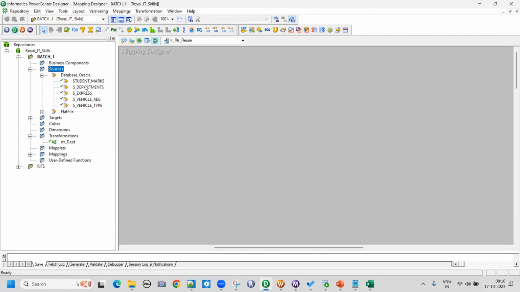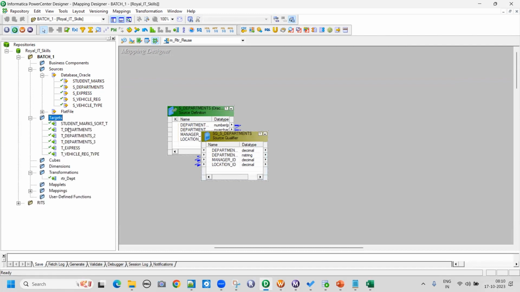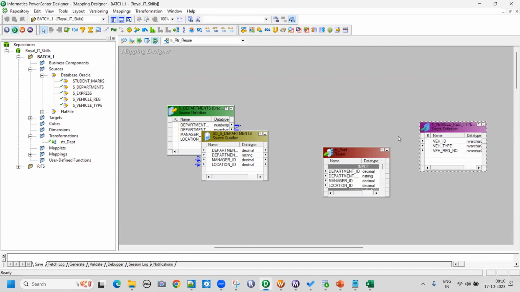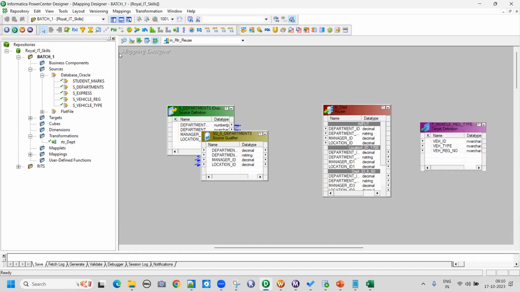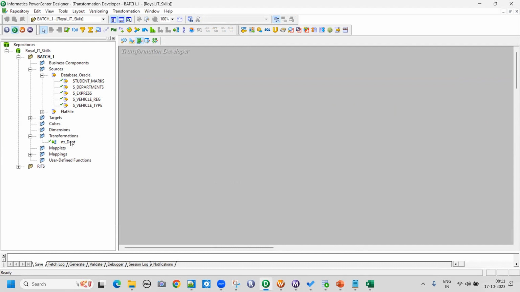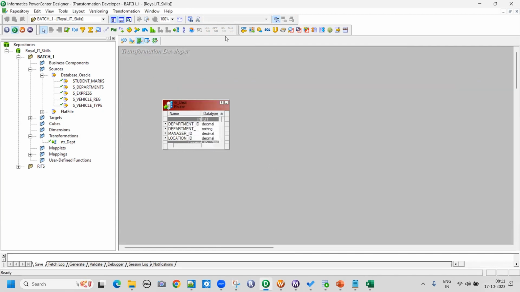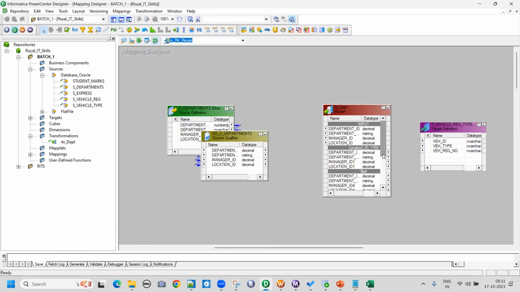I can keep the same departments and some other targets, and this is a different mapping altogether. I can use this same transformation, so the definition will be the same. If I make any change in this reusable transformation, it can be changed in the Transformation Developer. Let's say I want to create another group as test. Apply. That will reflect in both places.